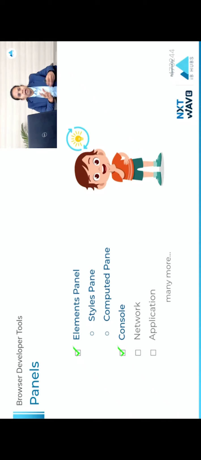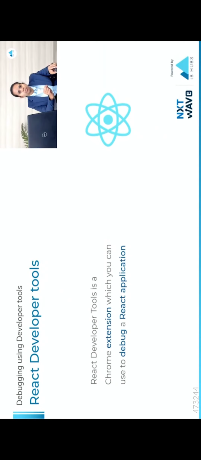Another set of developer tools are React developer tools. Using these developer tools, we can debug a React application. That is, given an application is using React.js, to debug such an application, we can make use of the React developer tools. These React developer tools are actually a Chrome extension.